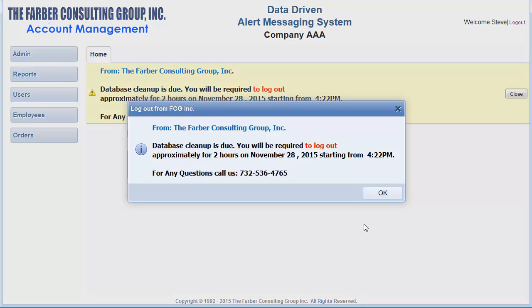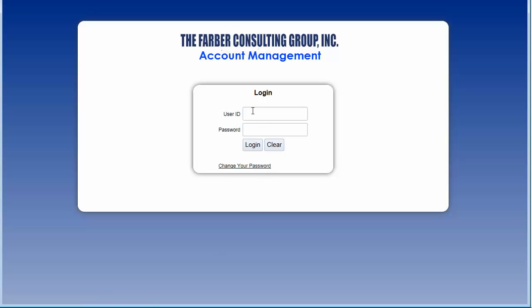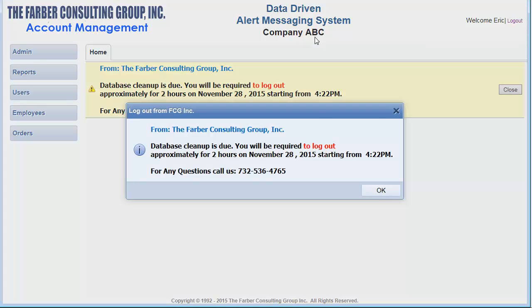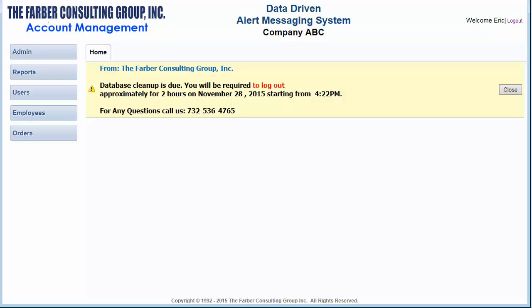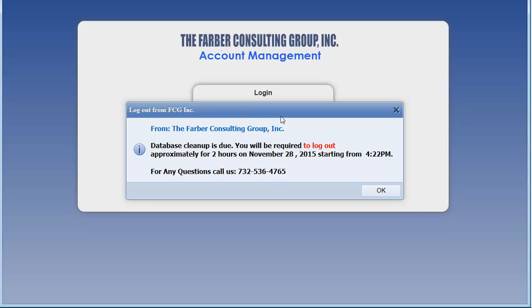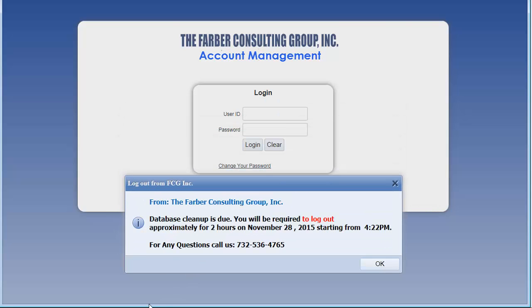Let's log into another company to confirm that all companies will be getting the same message as displayed previously via the service provider. As you can see, this is a different company and appears to all users under the company ABC. Now, and very shortly, the alert messaging system will log out all users. Alright, and as you can see, all users have been logged out.